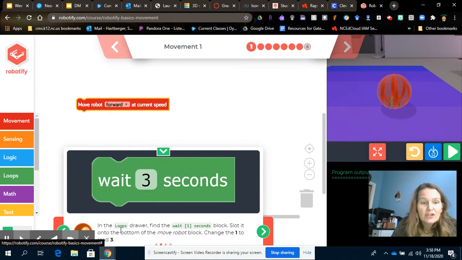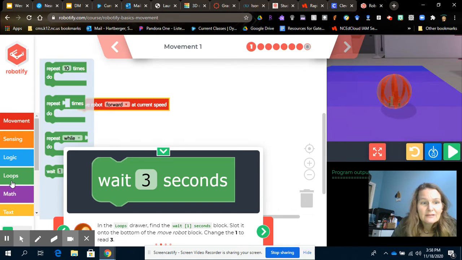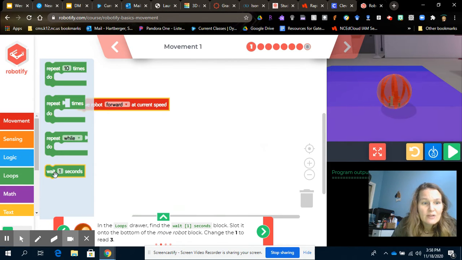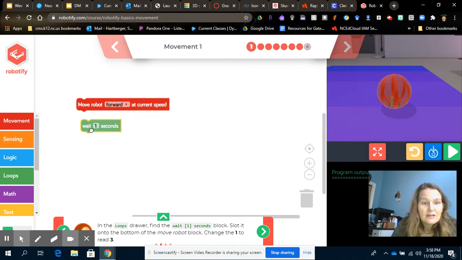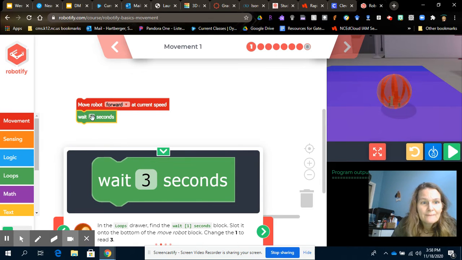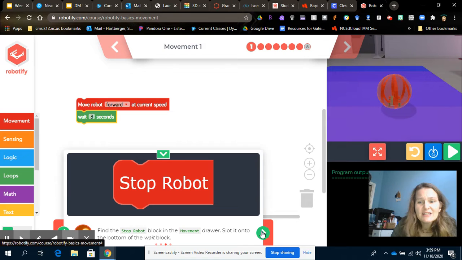It says in the loops drawer, find the wait 1 second. Okay, so it's right here, wait 1 second. Slot it. Okay, so these are puzzle pieces. See how they fit together? I'm going to slot it into the bottom of the move robot block, change the 1 to a 3. So it should look like that. I come up here and delete just on the keyboard the 1 and make it a 3.